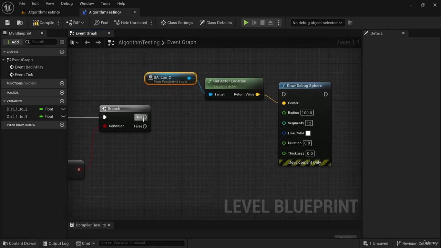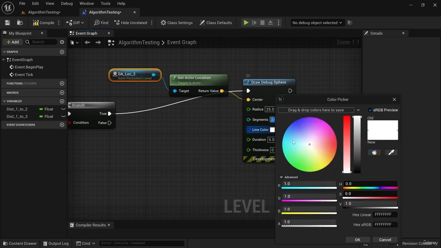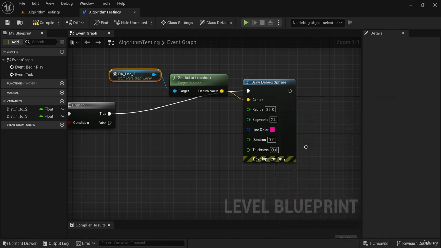And we're also going to take this true branch and hook it up to draw debug sphere. And I can set the radius, let's set it to 25. I'm going to set the segments to 24 just to be fancy. And I'm going to set the color to something like a pink and set the duration because this is not in tick. We're going to set its duration to 600.